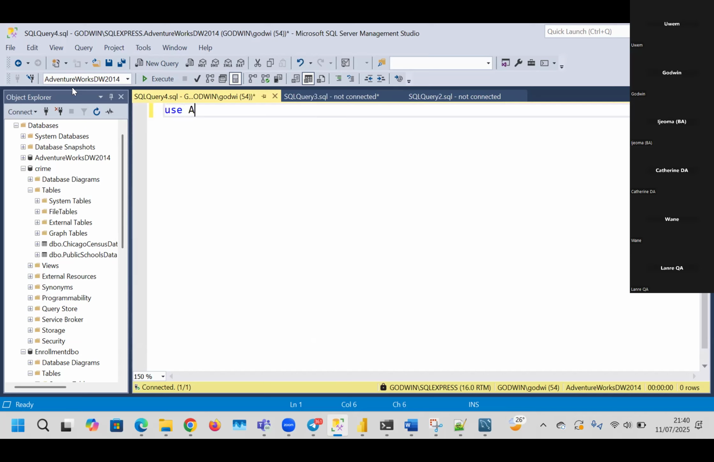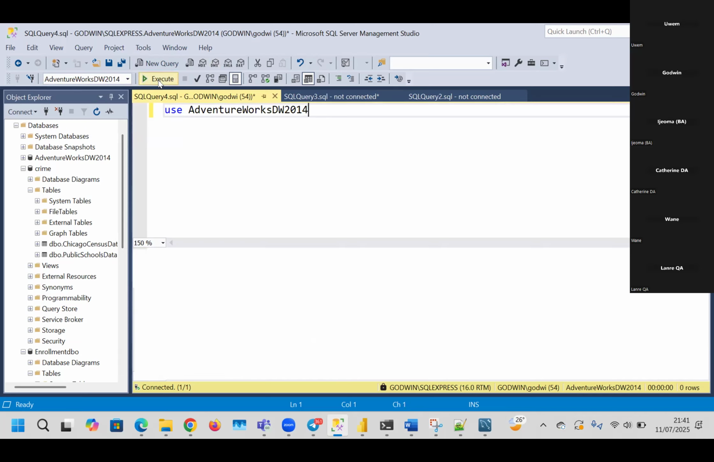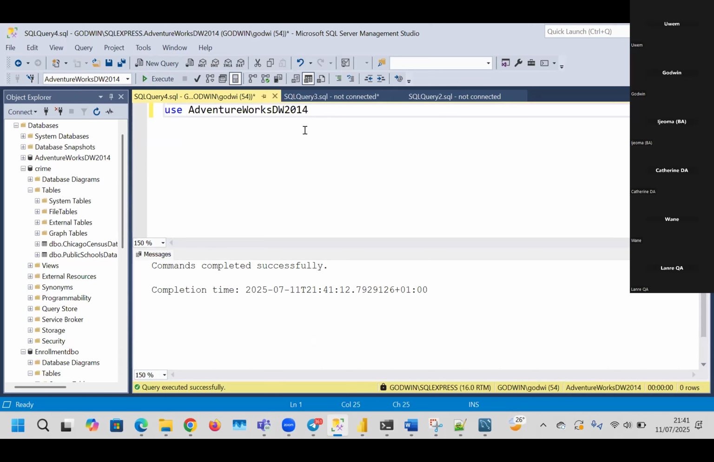The other option is to write this command, USE AdventureWorks. So it's either this or that. And then once you write this, you have to execute it. You see that it says command completed successfully, which means that I have indicated to the system that this is the database I want to use.